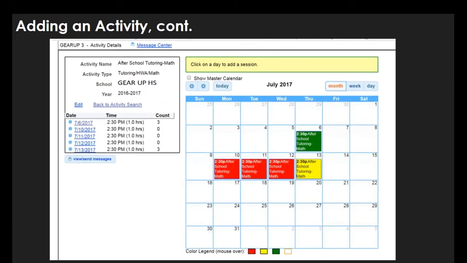So this is what it would look like. This is what the screen would look like after you've added multiple days of the same activity. There is a color legend at the bottom that tells you what these mean, why this is green, red, and yellow. The green means that the activity is over and that you've added your students and everything's good to go. The red means that you've just scheduled the activity and you haven't added any of the students to it, so it's waiting for you to add those students.